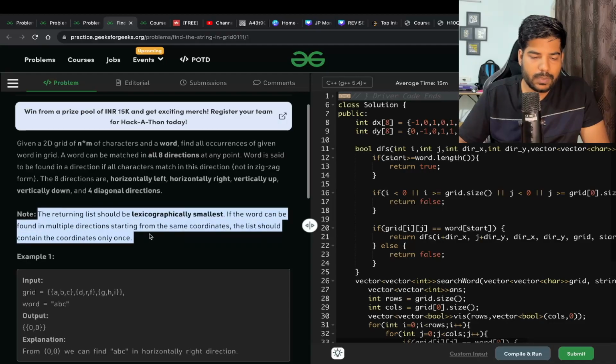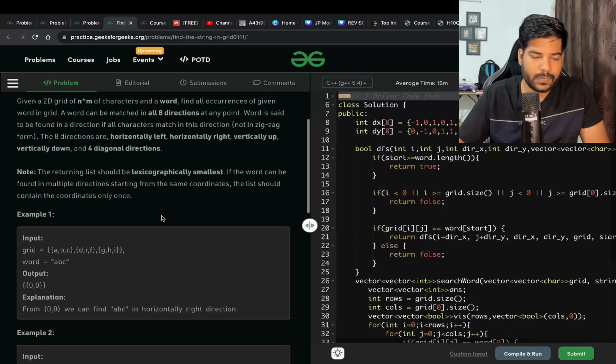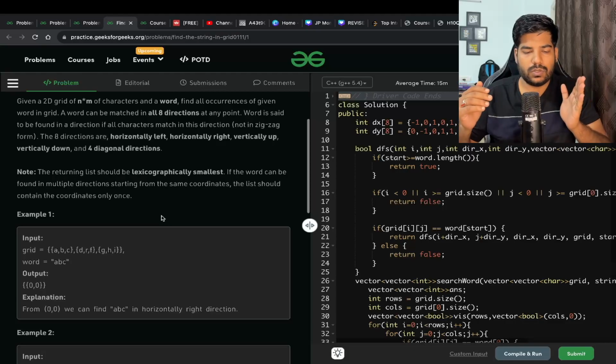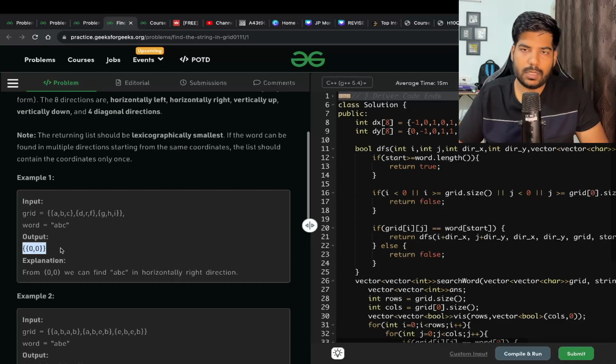Note the returned list should be lexicographically smallest. If the word can be found in multiple directions starting from the same coordinates, the list should contain those coordinates only once. So if a word is starting in multiple directions, let's say ABC is there and ABC is there, and you want to find ABC, we have to use that coordinate only once. The grid is ABC, DRF, and GHI, and the word is ABC. So ABC is present starting from grid 0, 0. That is going to be our output.